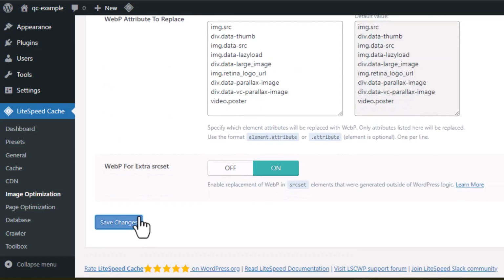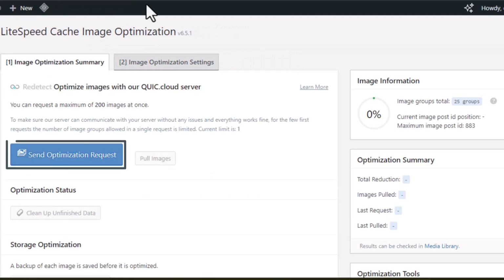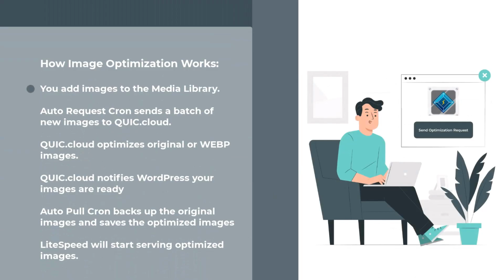Press the Save Changes button and click the Image Optimization Summary tab. Press the Send Optimization Request button to begin your first round of image optimization. Here's how image optimization works. After the first time, if you have enabled the Auto Request Cron, you will not need to press the button to submit future groups of images for processing. The process will be automatic.